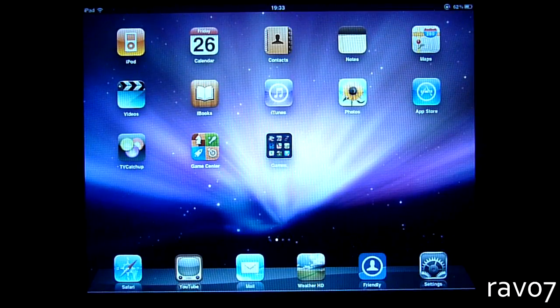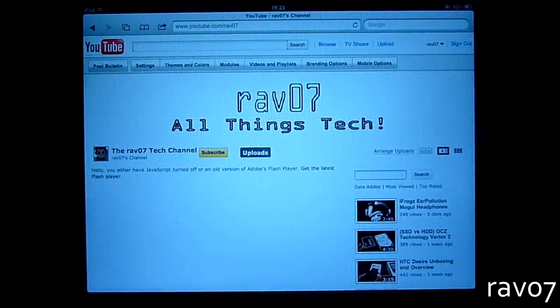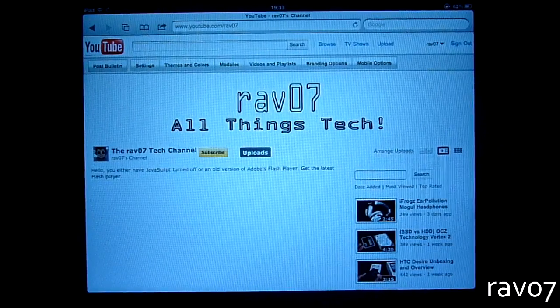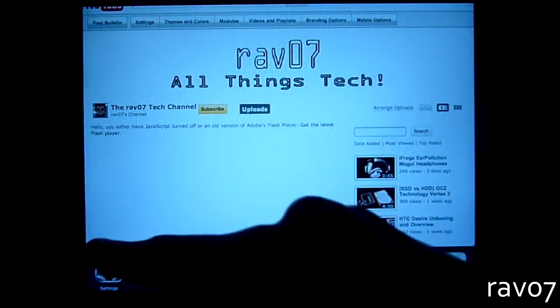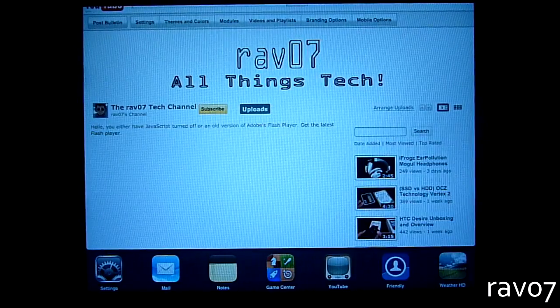iOS 4.2 now brings multitasking for iPad. You can now be more productive with quick access to all running applications and tasks. So if, for example, you're in Safari and want to access another application, simply double tap the home button, which should bring up all of your recent apps.